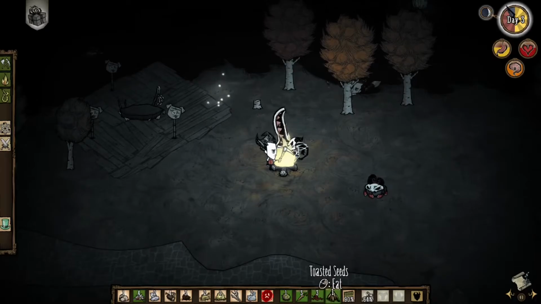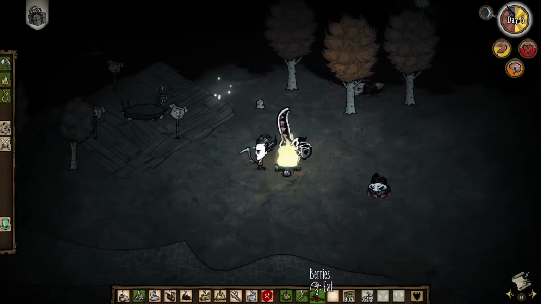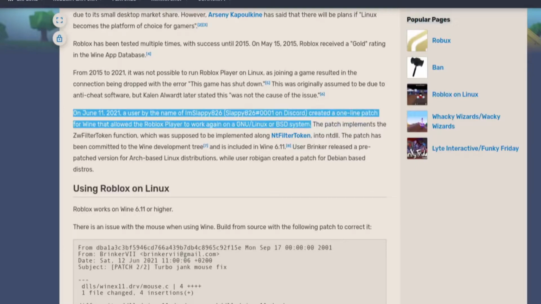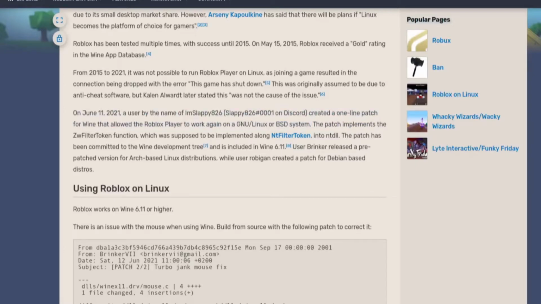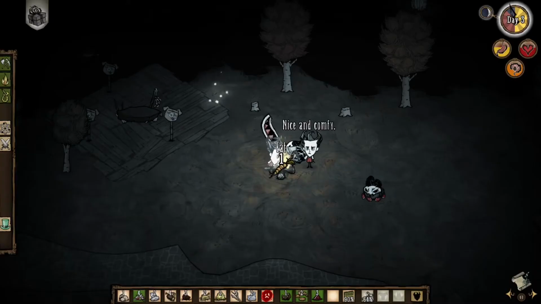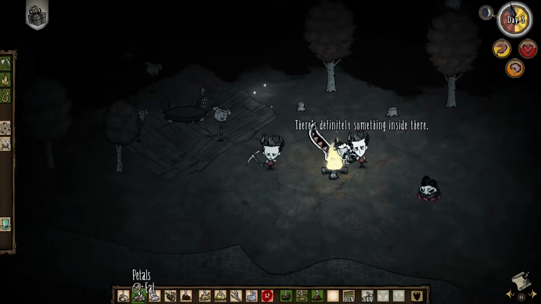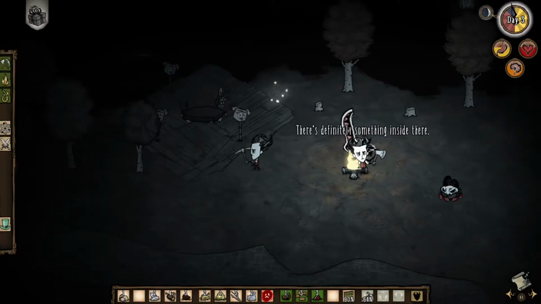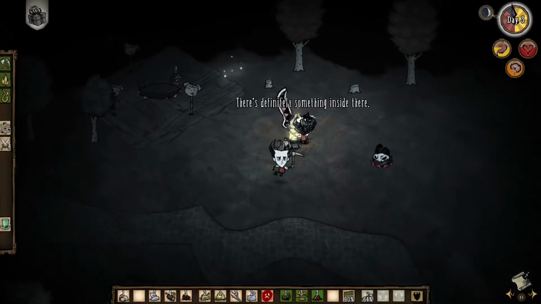And thankfully this year a very good person named I'mSlappy826 created a patch for Wine that will allow Roblox to play on Linux again. And two other users, Brinker and Robbigan, implemented this patch into pre-patched versions, more well known as custom builds of Wine for Linux users to use. Brinker made one for Arch Linux users and its distros made on an Arch base, and Robbigan made one for Debian Linux users and other distros with a Debian base.